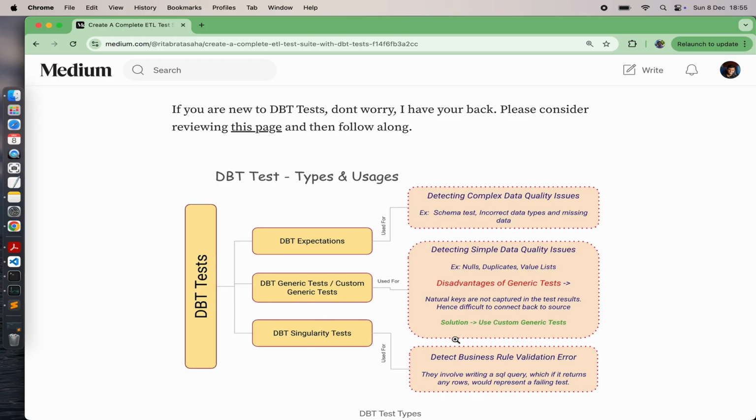Now let's talk about DBT tests a little bit. I'm not going to the very basics of DBT tests. I assume that you are already aware of DBT tests, or if you are not, kindly consider looking at the documentation for DBT tests. What we are trying to cover is what are the different types of tests that can make our life easier while implementing the test suite, right?